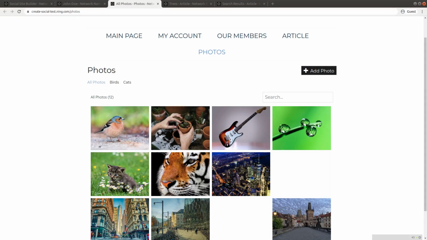Also, we are working on the additional filter that will allow you to group and filter your content based on likes.